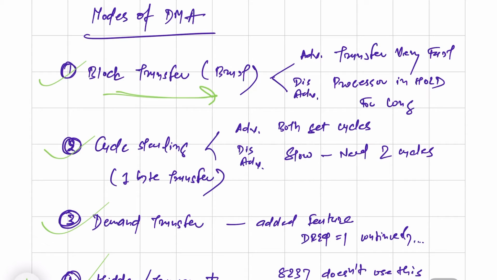So what happens in block transfer? Simple. One block is given, DMA takes control of the system bus, transfers all the data, and then gives the control back to the microprocessor. So what will be the advantage? Transfer will be very fast. What will be the disadvantage? Now bus control is taken by the DMA, so your processor will not have control over the system bus. Though the processor can take it back if it wants, normally it doesn't. So the processor needs to be in a hold situation for a long time. That will be the disadvantage. So this is the block transfer mode.